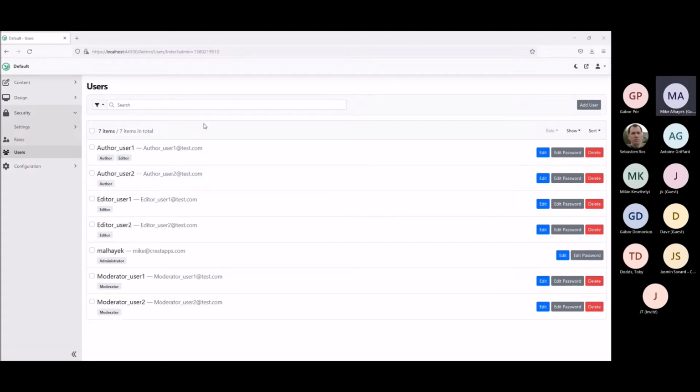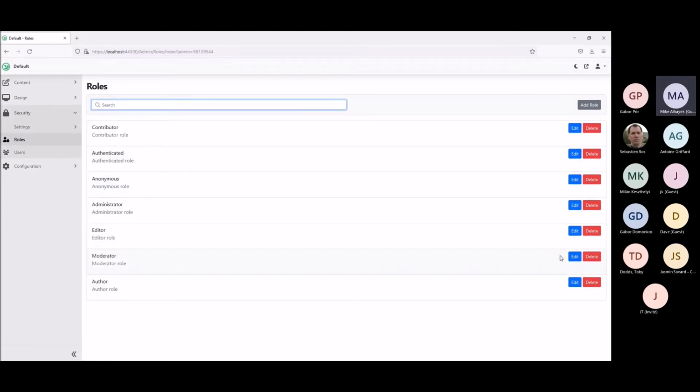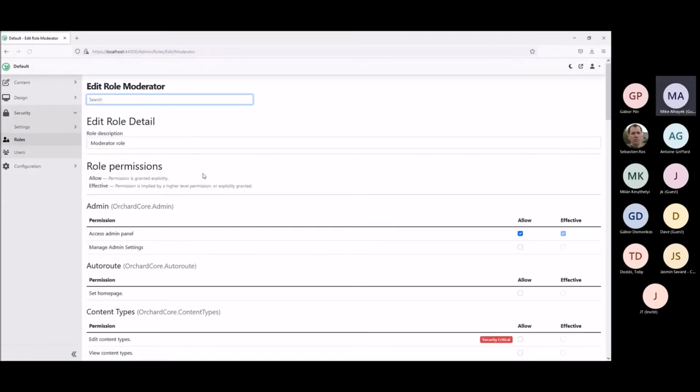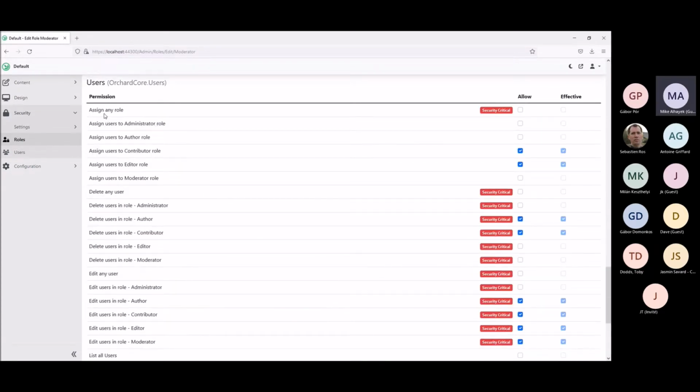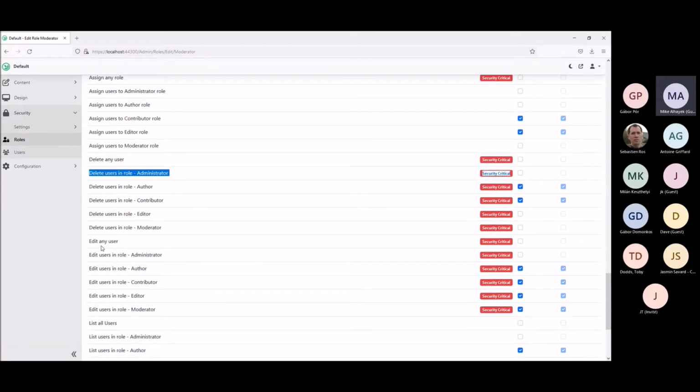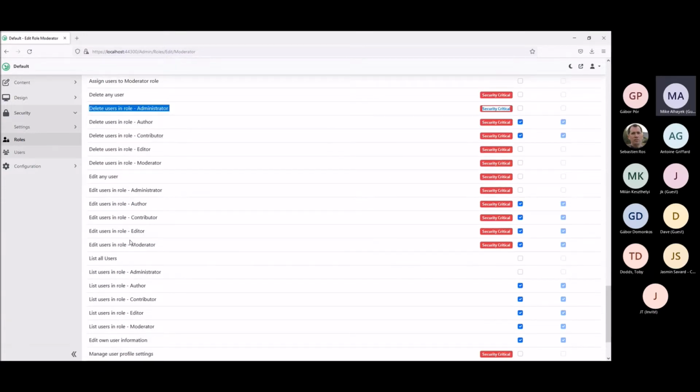So what I did here is I first added more permissions around the users. If we go down here in the users, you'll see a lot more permissions. For example, assign any role, assign a user's administrator role. You have delete any user or delete the users in a specific role. Same thing for edit: edit any user or edit users within a specific role.